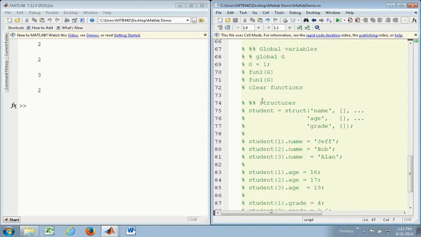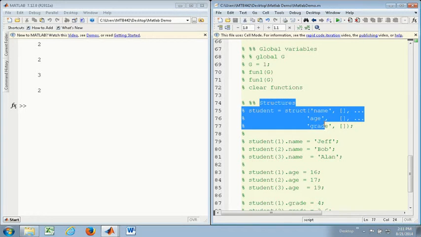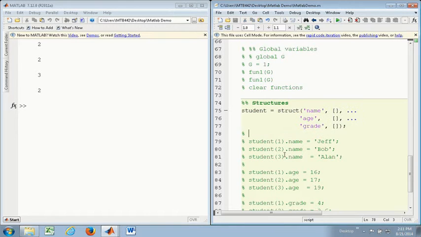Let's go to structures. So structures are these new types of variables. Not new. They've been around forever in different programming languages. But they are one type of variables that are very useful, actually.